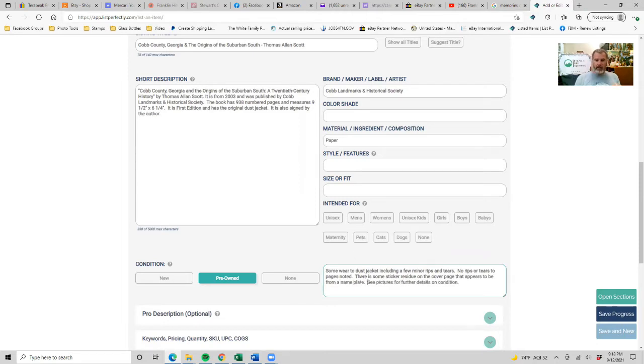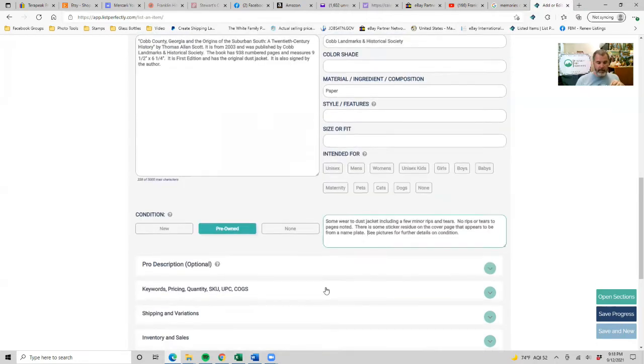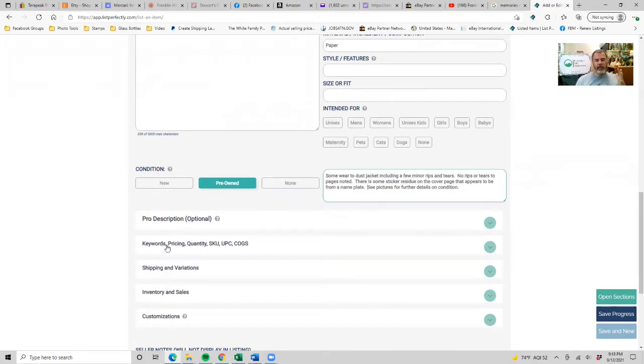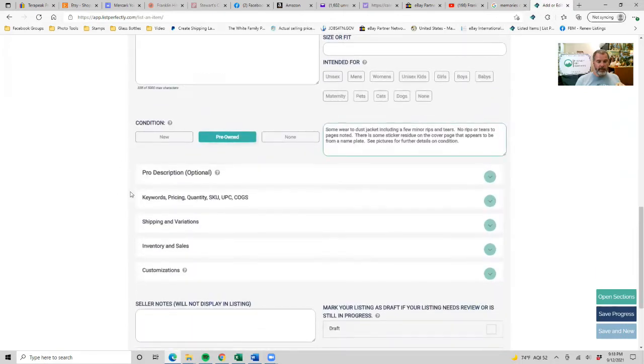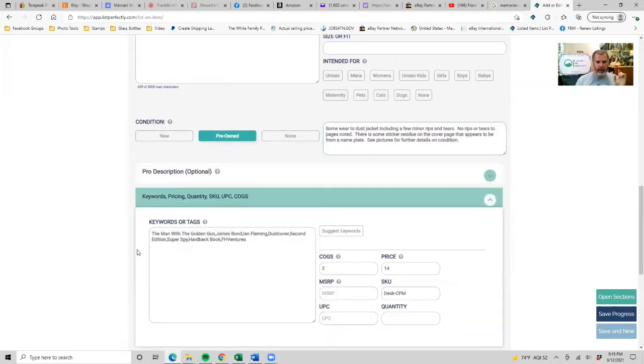So that's good enough for the condition. And then I don't currently use ProDescription. I know a lot of people do, but I just put everything in the description here. But then we'll go to keywords. We'll put our cost of goods sold in first.